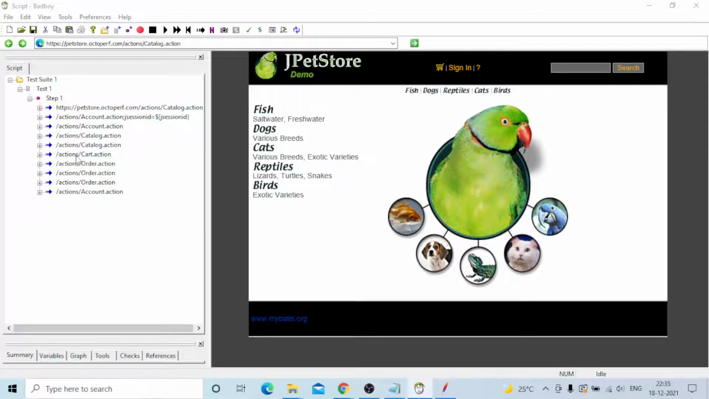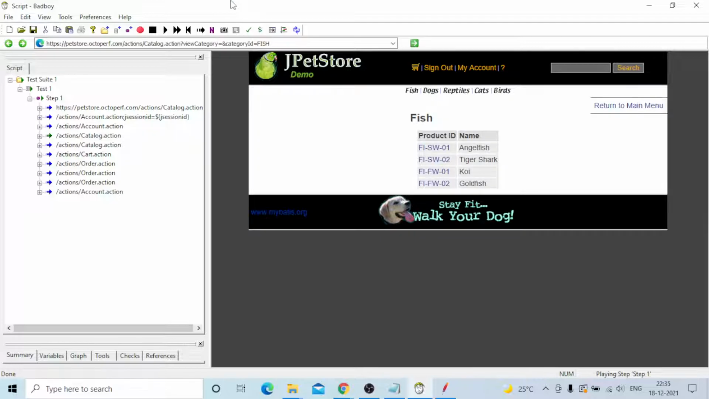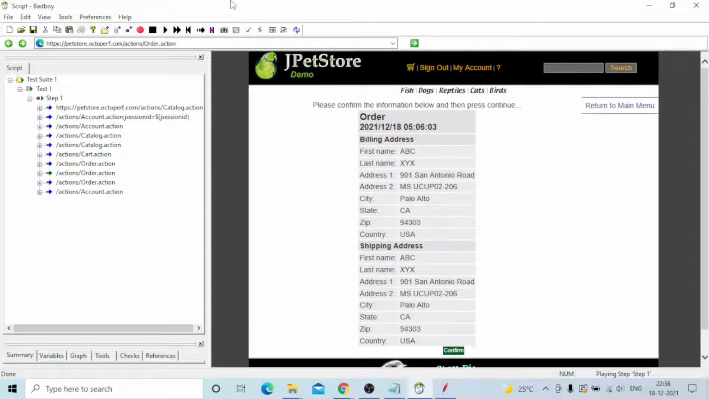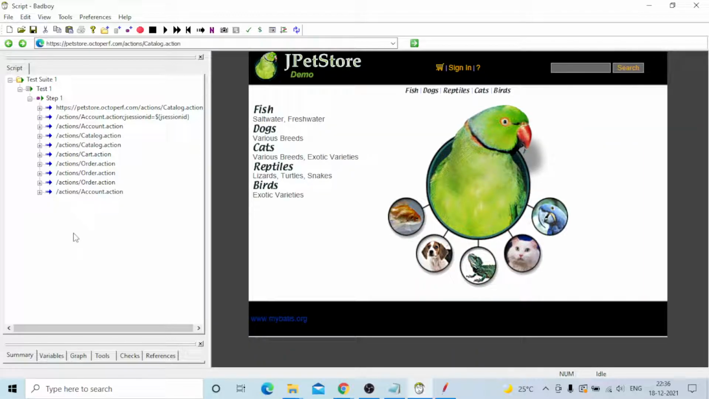How will the script be executed now? You can click on this one to play all the requests. Click on it and it is executed. First page and login page, then go to fish, after that shopping cart, after continue, after confirm, and sign out. This is the way the pages will be executed. If any request is not captured in JMeter, you can use the Badboy tool. This is also very helpful. Okay, this side is completed.